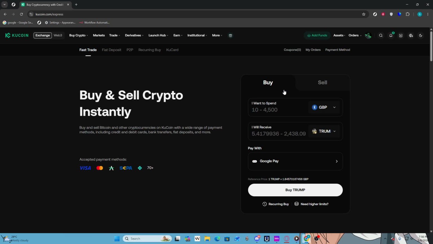Click on the Buy button to continue with the transaction. Next, select USD as your payment currency. This option is necessary since you're purchasing USDT with US dollars. The page will refresh to display a form where you can enter the amount you wish to buy.